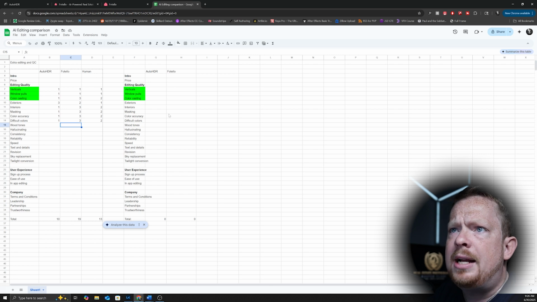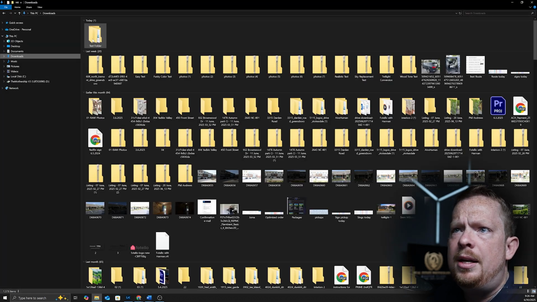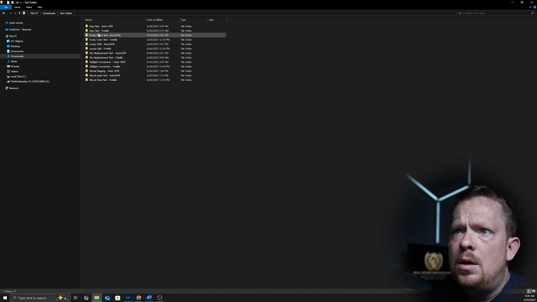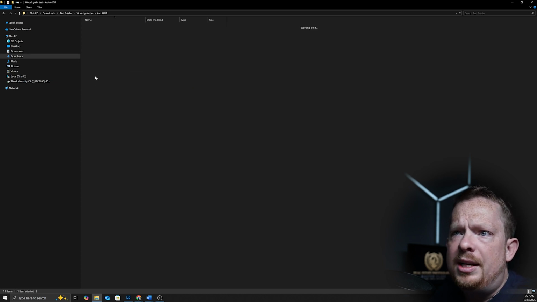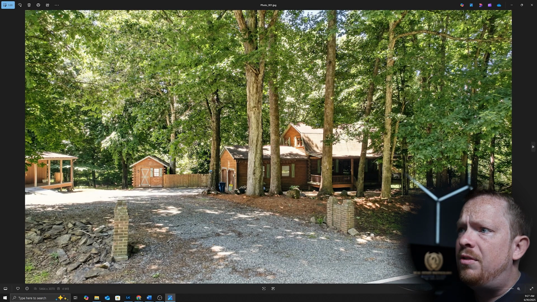All right, so let's go back to our comparisons here. We have already done funky color tests, luxury edit tests, sky replacements, and twilight conversions I'm going to come back to because that's a secondary thing. And then, okay, wood grain test. That's what we want to do next. All right. So here's the exteriors of the wood grain. We're just going to flip through these.